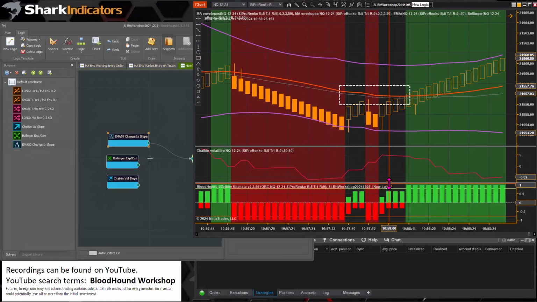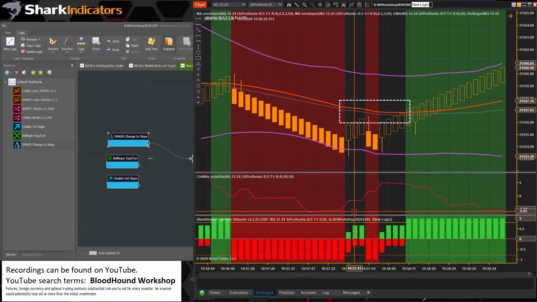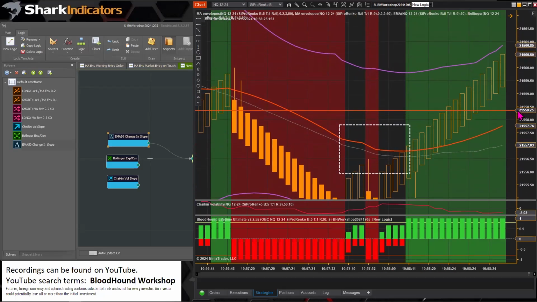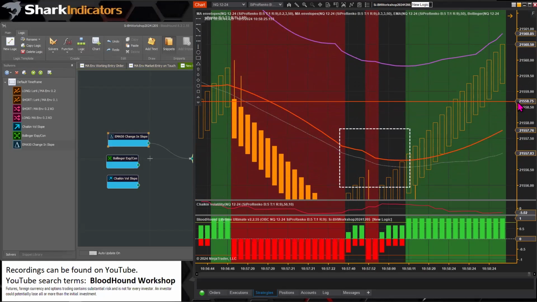All right, I'm back. So what the change in slope is doing is looking at when an indicator is beginning to turn directions. So let's see, I'm really going to have to stretch this out. There we go.